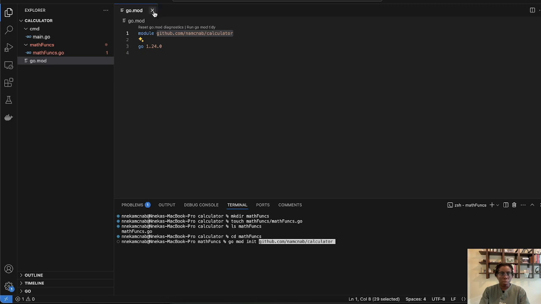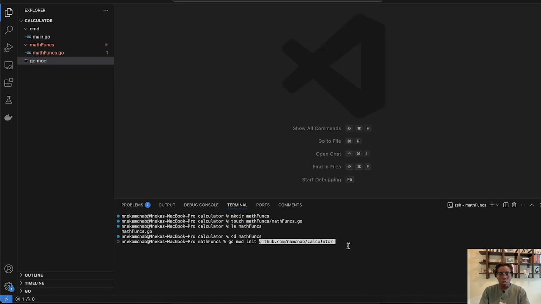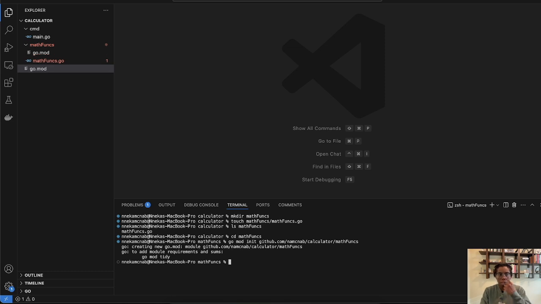Nice. That way I don't have to keep typing it out again. So again, this is for math funcs. I got that base one that I have for my whole project that goes up to calculator. But what I'm going to do is just add on another part to this path called math funcs. So now this module will have that path. And then we'll just do go mod tidy.